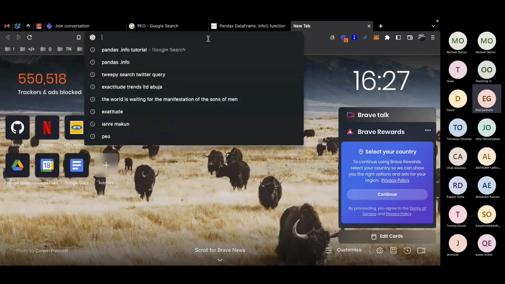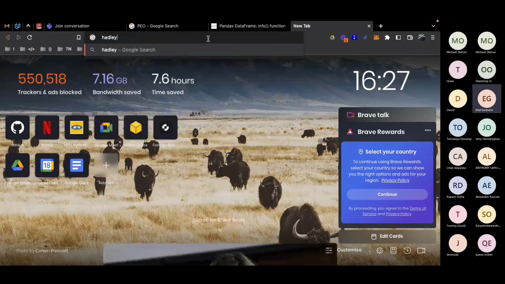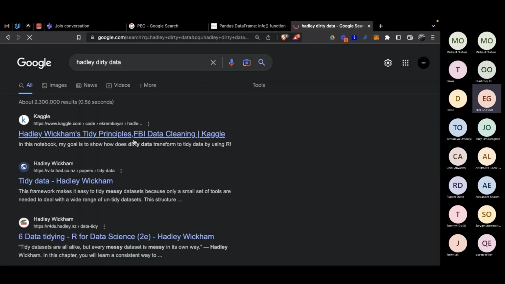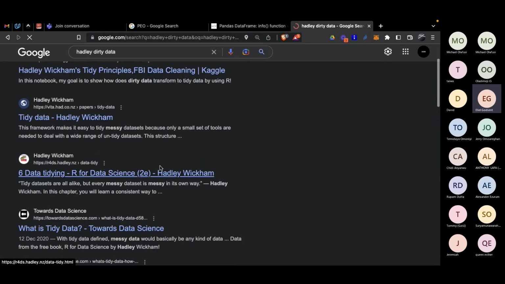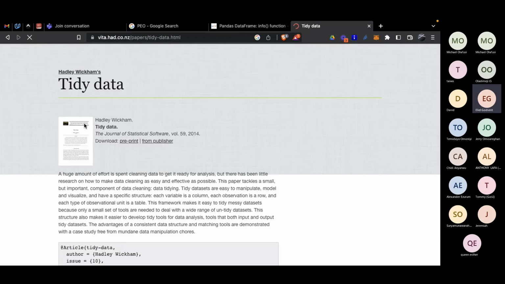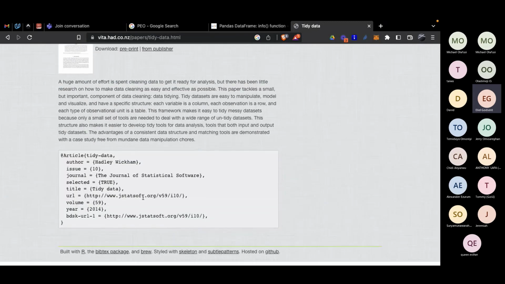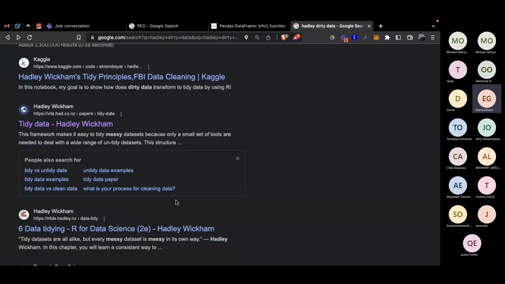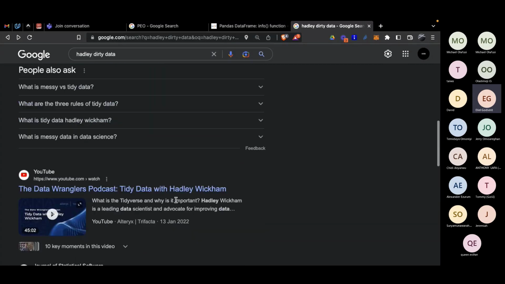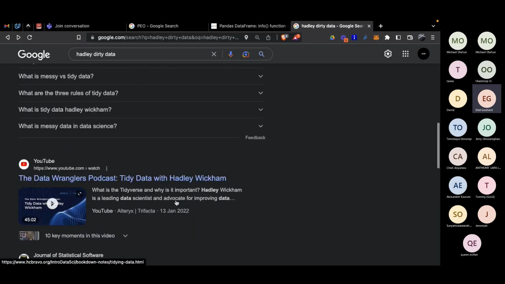So in some year, I don't remember the year, but this guy called Hadley, he's a statistician, right? And he put up this journal that basically explained what we understand today as clean and what we understand to mean dirty and messy data, right?